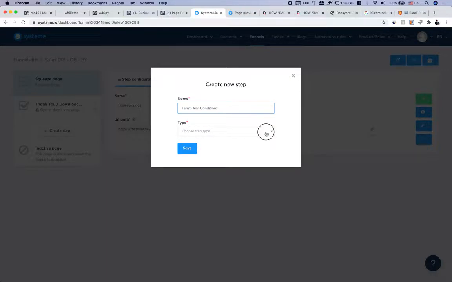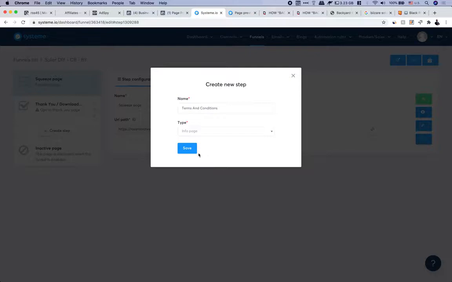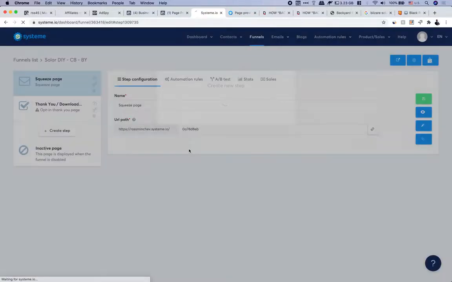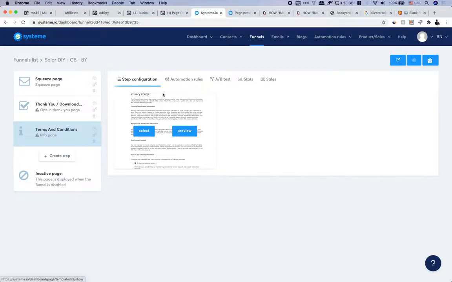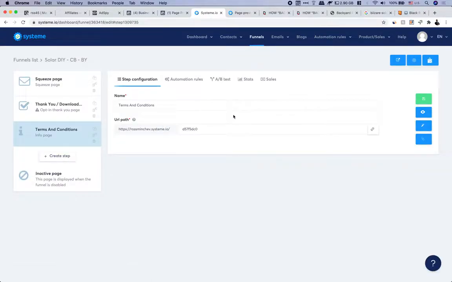When you select type, click that and scroll to the very bottom where it says MISC info page. Click that, click save, and here we go. Basically, it's already made privacy policy, but let's click select right here, and this is going to be not the privacy policy, but it's going to be the terms and conditions.